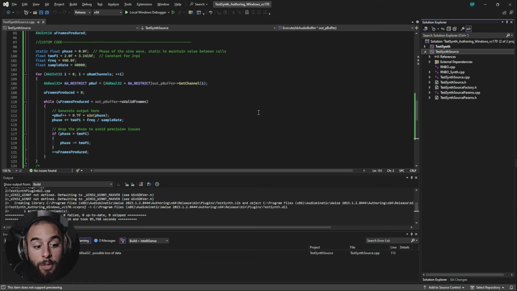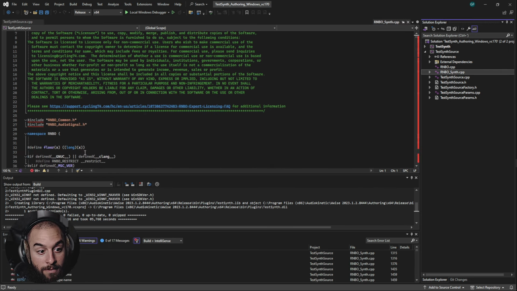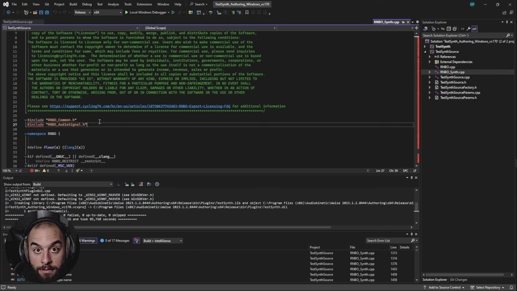Okay, and it will start complaining because there are things that Visual Studio doesn't find, like this one, the headers. Okay, how do we include the headers?